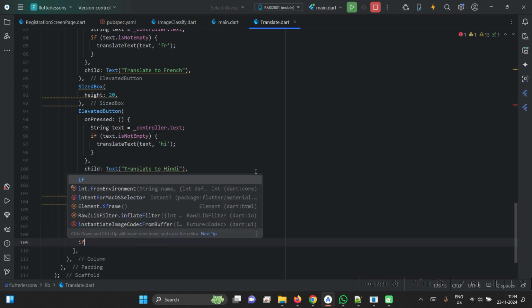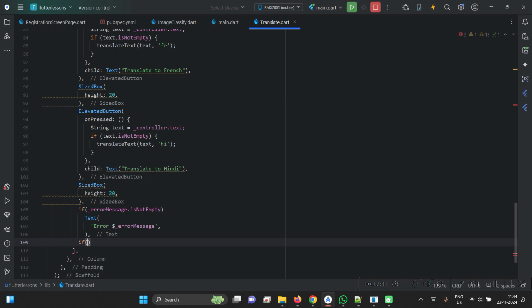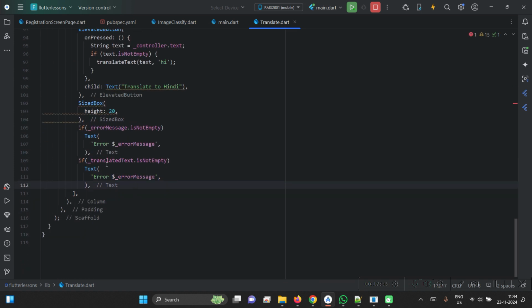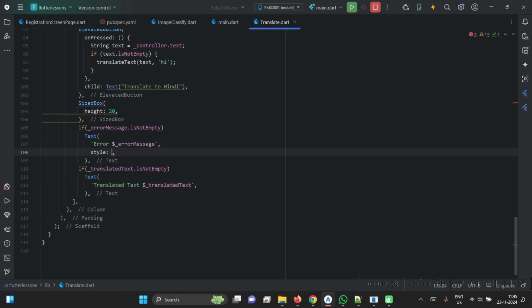Or if _translatedText is not empty, then you can show whatever the text has been translated. So I just take a copy from here and just show it here. You can just directly simply display as well here in the text section. You can do that. So I will do here translatedText, and translatedText from here you just take it. You can do the styling of it so it looks a little bit better.